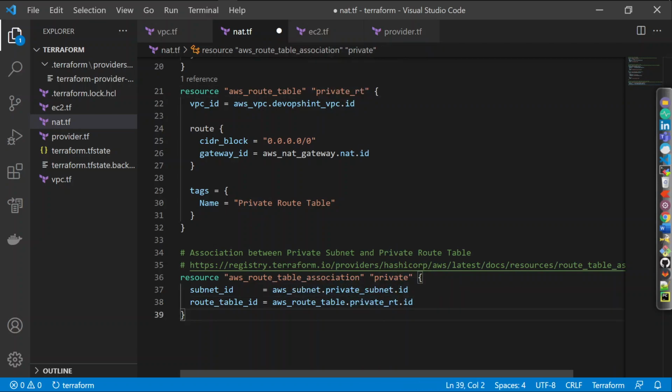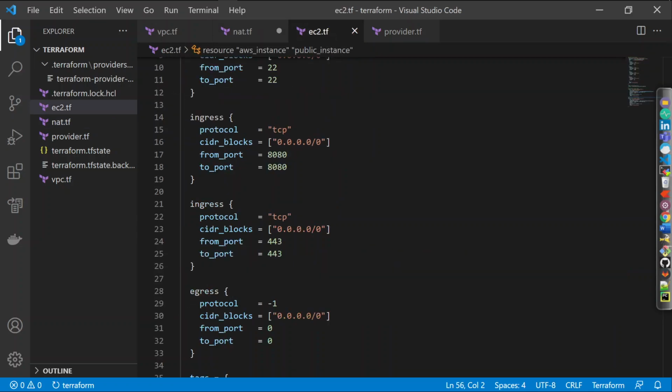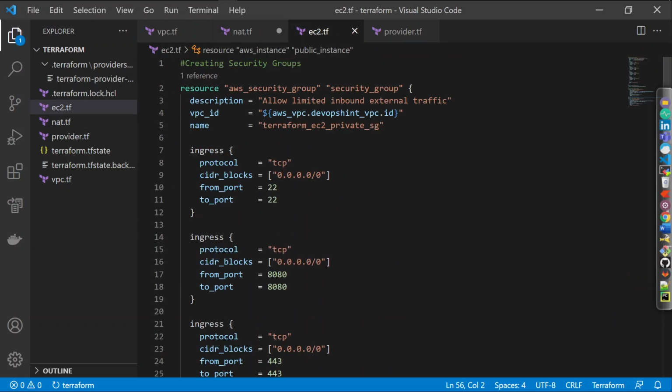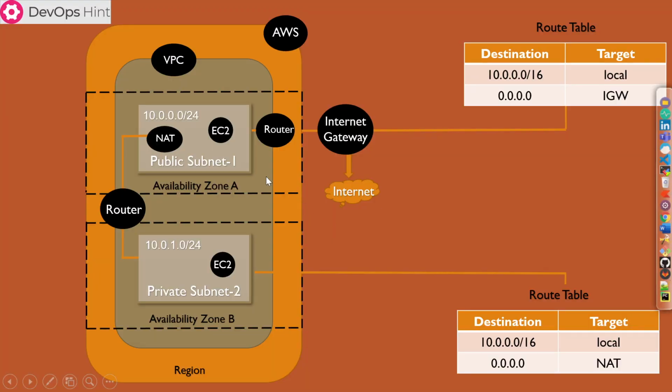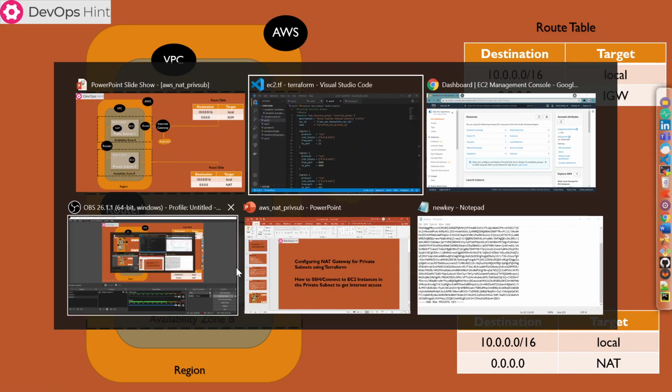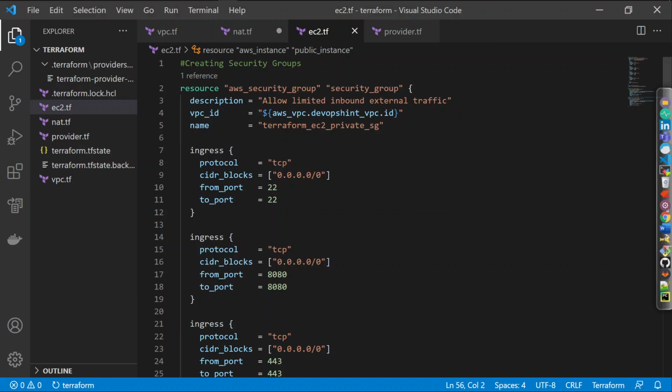Fine. Now next is the EC2 instances, two EC2 instances, one in the public subnet and one in the private subnet. Here you can see one in public and one in private. But before that we have to create a security group, which is mandatory.